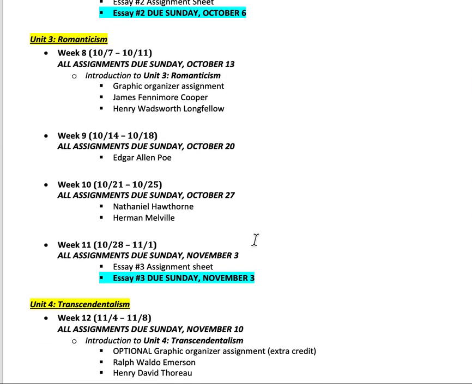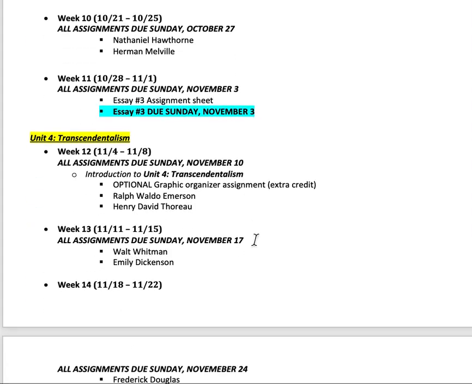Your third unit will be Romanticism. So we'll be looking at Henry Wadsworth Longfellow, Poe, Melville, and Hawthorne. And that third essay will be due on Sunday, November 3rd.